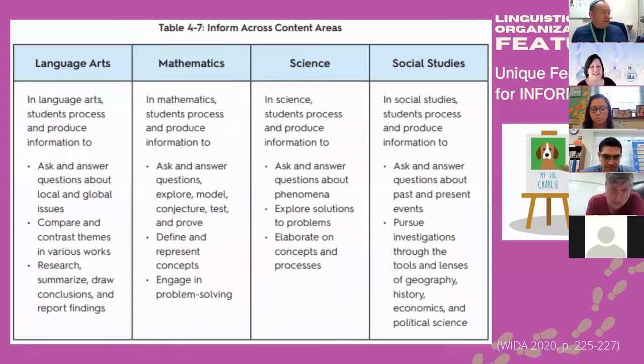So I'm going to move us on to see Inform across the content areas. Reports and Inform are used to describe phenomena and entities. So we might see Inform a lot in science and social studies, but it's also there, according to WIDA, in mathematics and language arts. But I also want to tell you what WIDA is telling us about how these key language uses interact.